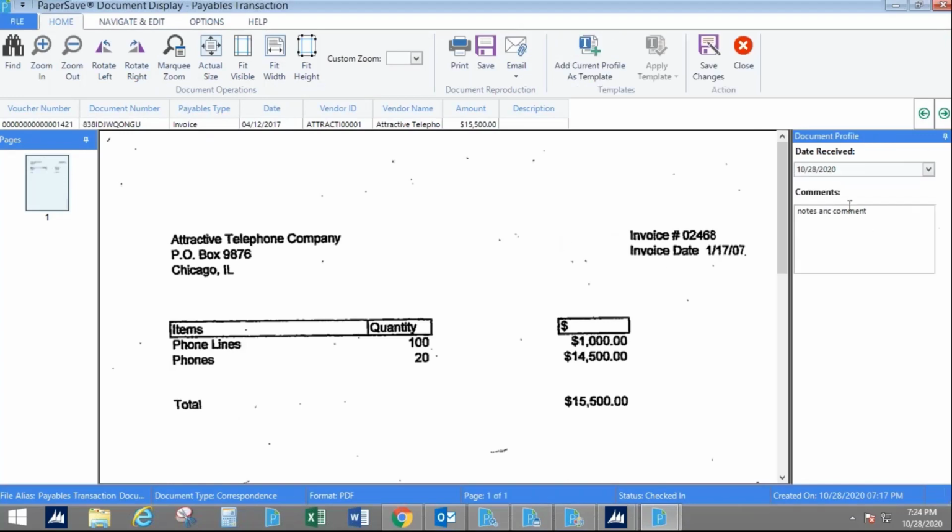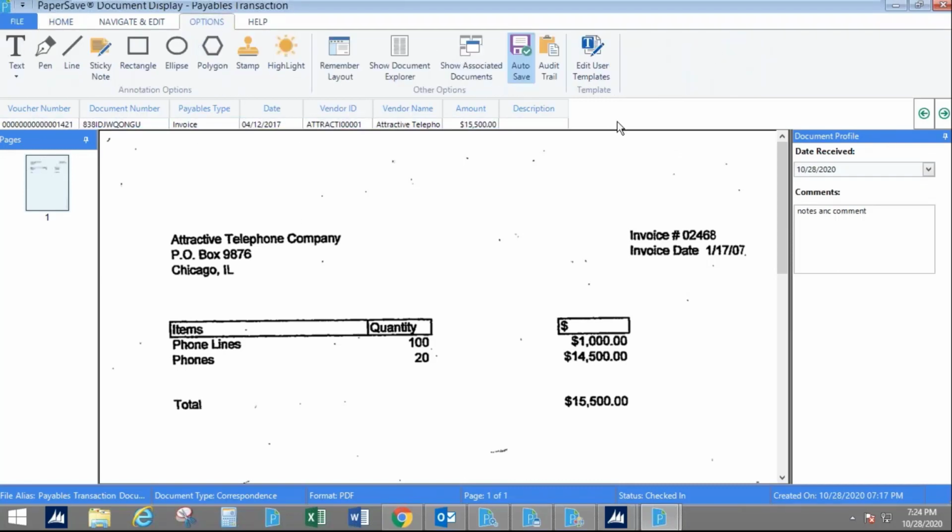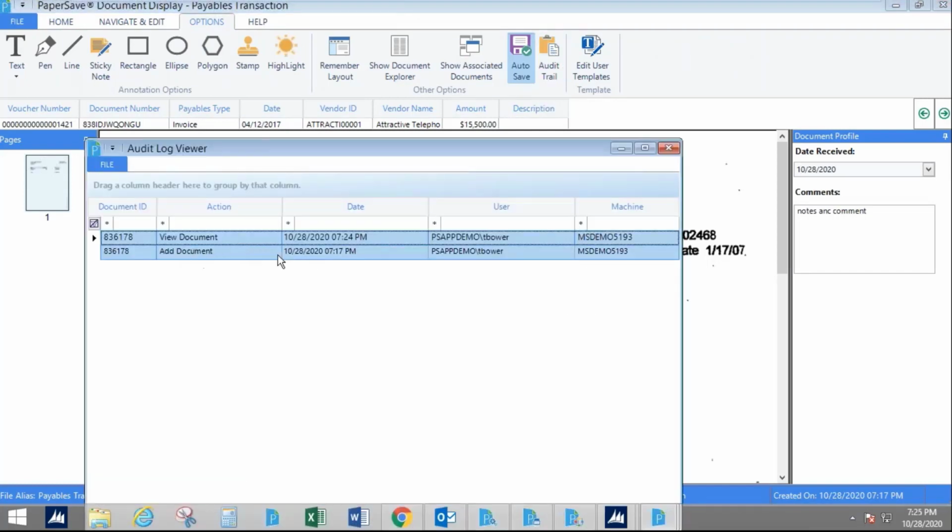If this document had been through a workflow, I'd see that too. And I'll open up one that's been through a workflow in just a second. But one of the things that I want you to see about the audit trail, what I mean by that, is PaperSave is tracking who added the document and who viewed the document. It's capturing my Active Directory name. That's me, I'm logged in. And so it's tracking all of that.